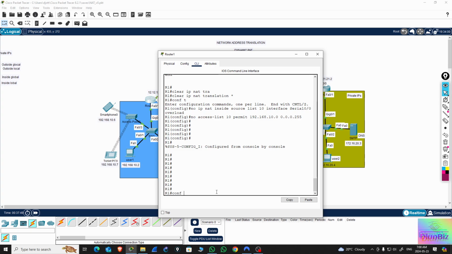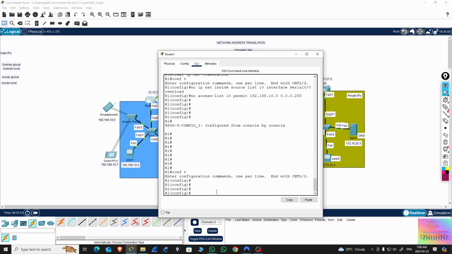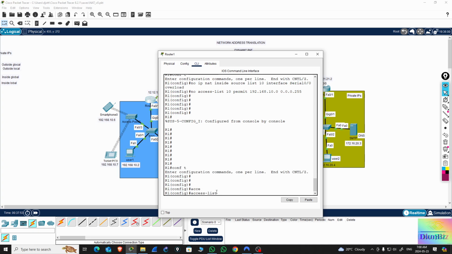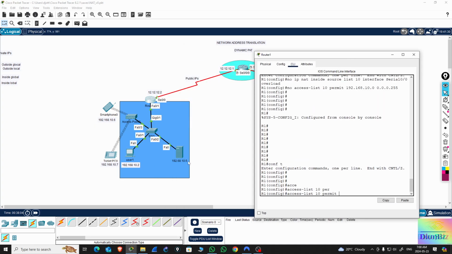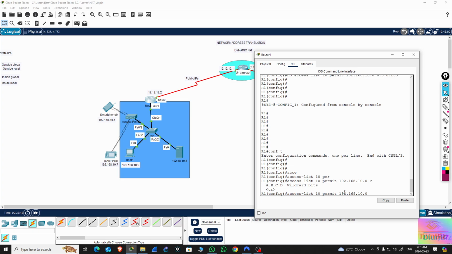So say configure terminal, access list. Let's give it an access list number 10. Permit. So now we're permitting the interesting traffic, which means we're going to allow all traffic of this subnet. So we're going to permit 192.168.10.0, and then we provide the wildcard bits, which is 0.0.0.255, the entire subnet.